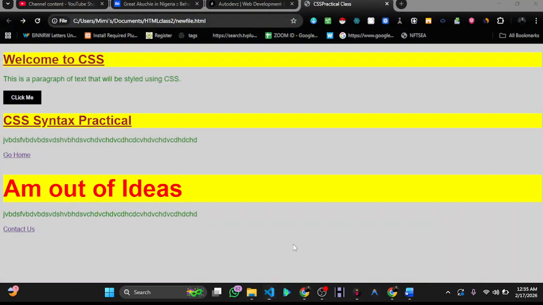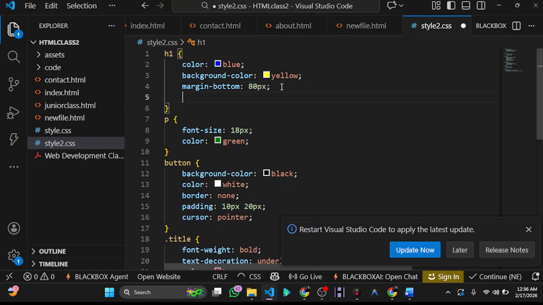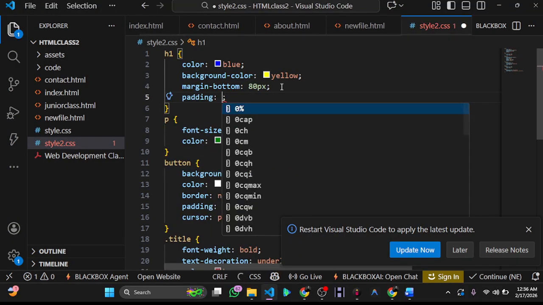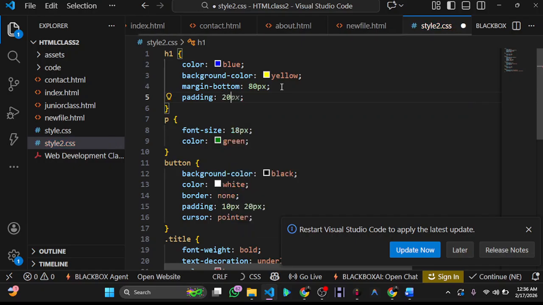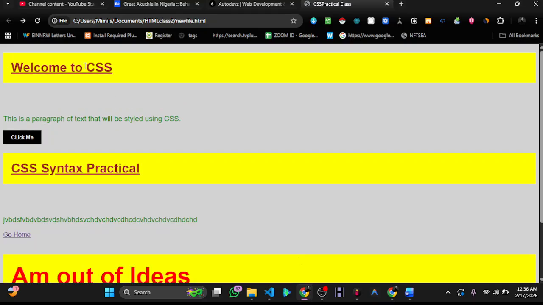So let's come back and refresh. I can see there's a lot of space now. This space is the margin, just like how the padding is space. If I put the padding as 20px all around, I save that, come here and refresh. As you can see, the space inside is the padding. The space outside is the margin.